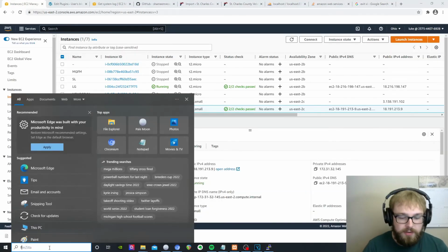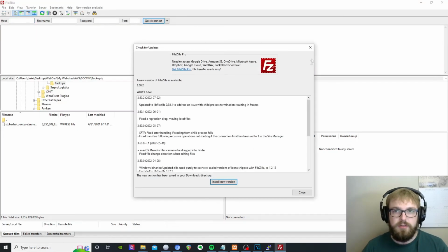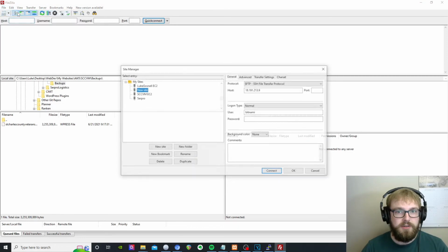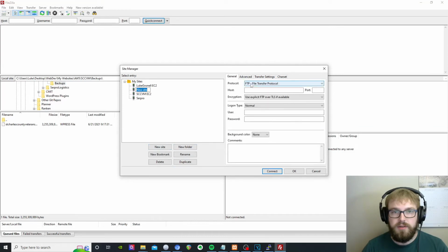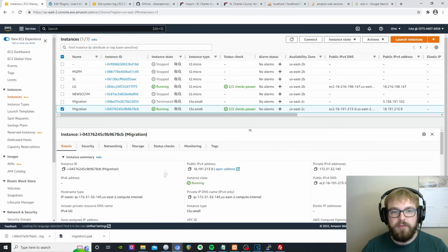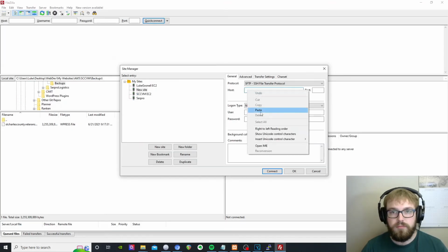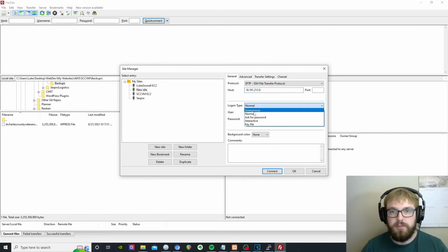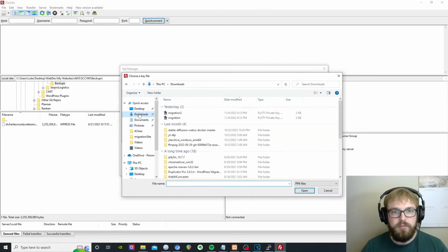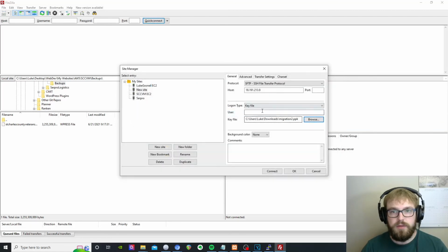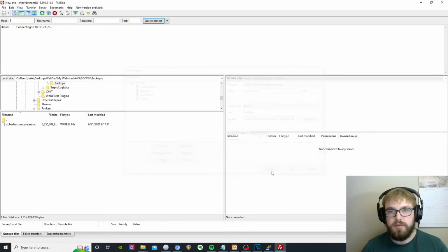Alright, from here we're going to open FileZilla. File, Site Manager, and we're going to add our WordPress site. New site. Protocol has to be SFTP. Host is going to be our public IPv4 address. Logon type will be key file, and we'll use the private key that we saved earlier. User will be bitnami, and we'll hit connect.